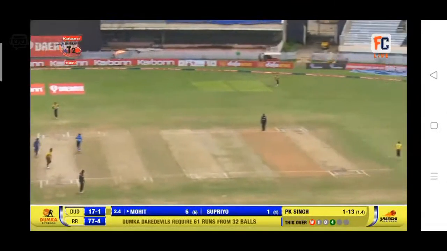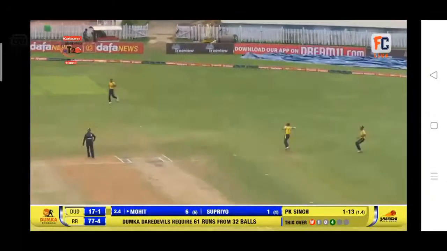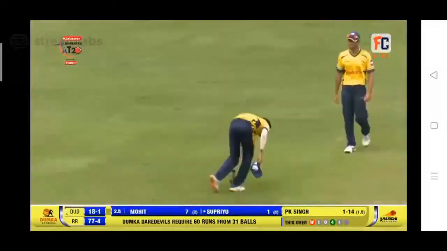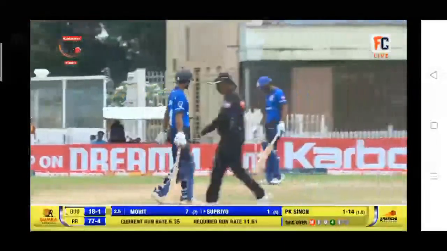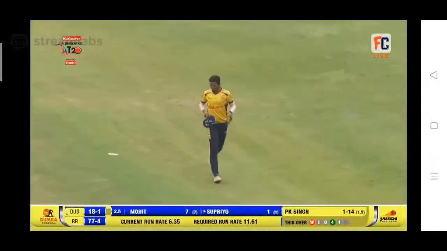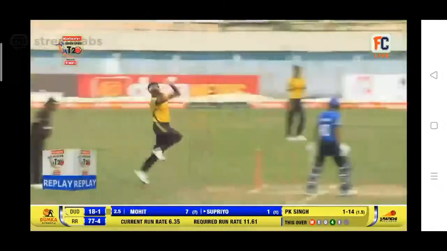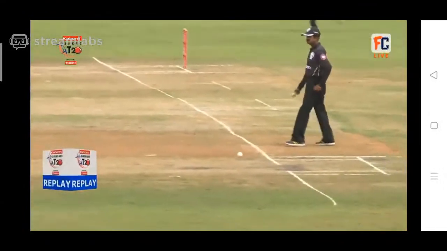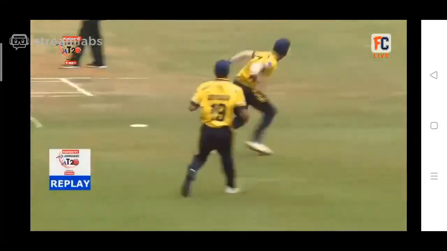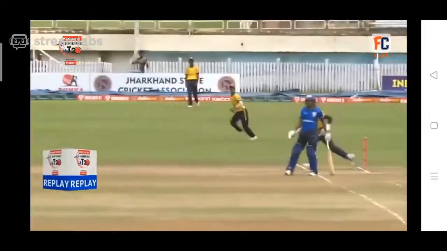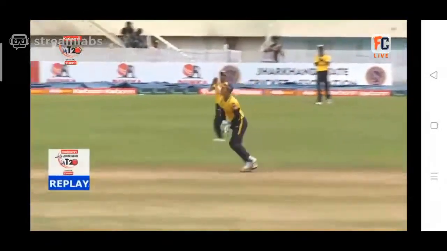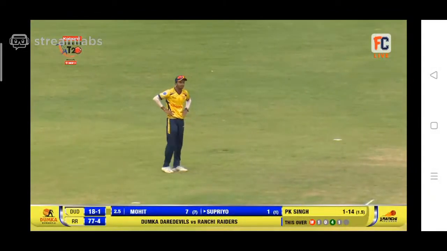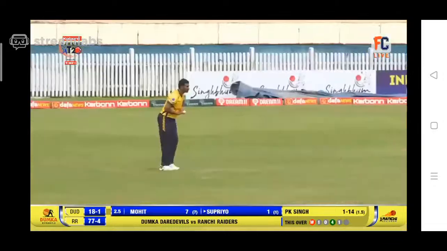Once again he plays it down gently on the onside, and there's a long chase from short mid-wicket to his right. The batsman had enough time to complete a single. 2.5 overs gone, 18 for Supriyo. Required run rate is 11.61. It's becoming bigger and bigger for the Dumka team. It's creeping up after every over and every ball, and it might keep creeping if they don't go for boundaries or sixes.